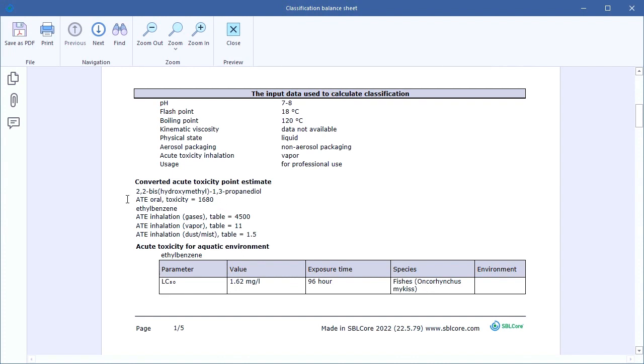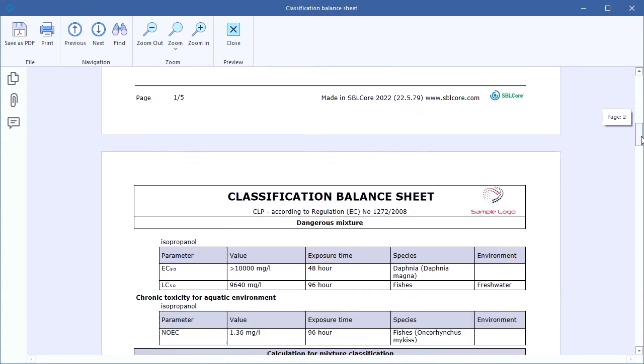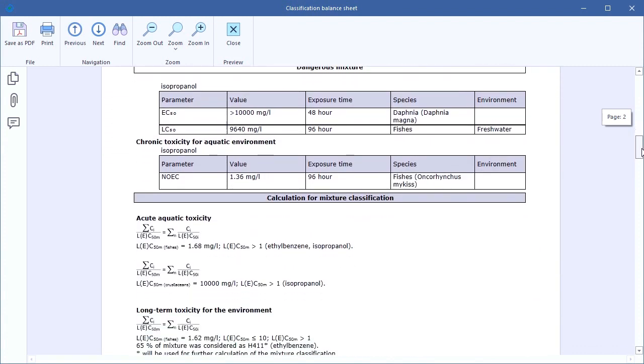If a substance has ATE values filled in that are relevant for the calculation of acute toxicity, it will display a toxicity label. A substance that does not have an ATE value shall be assigned a tabulated value according to the regulation. I can tell by the fact that it says table next to the value. On the next page, I see the acute and chronic aquatic toxicity values that I filled in for the substances.